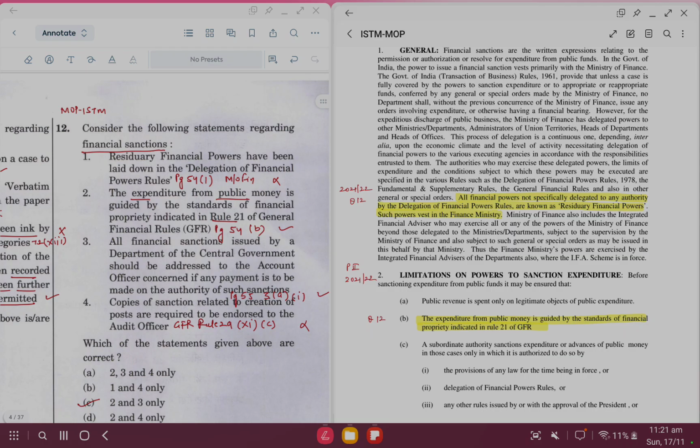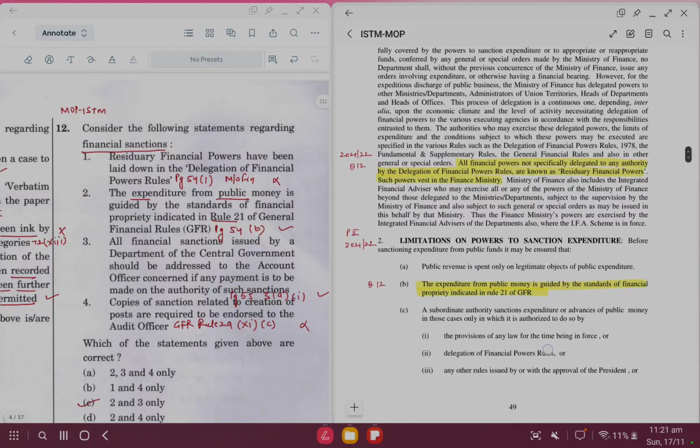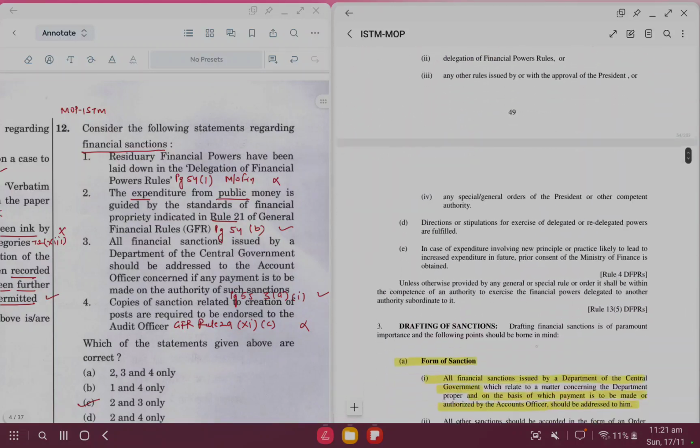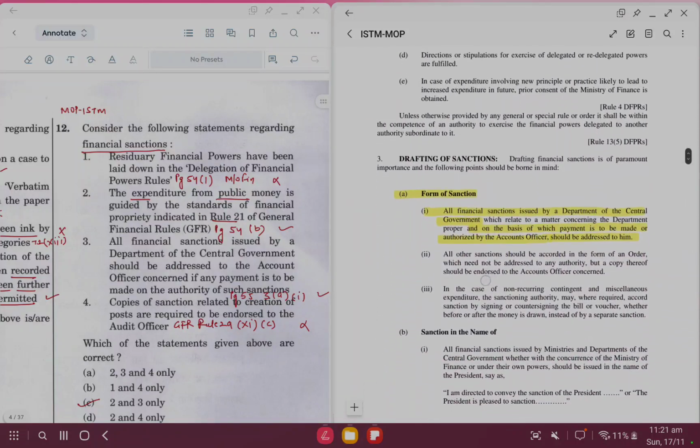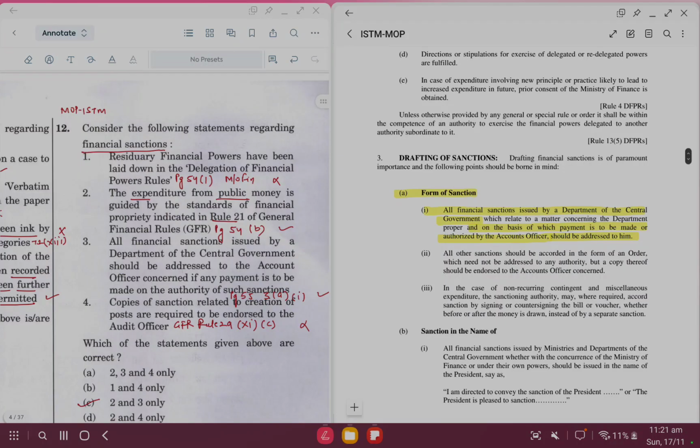That is right. Statement 3 says all financial sanctions issued by the Department of Government should be addressed to the account officer if any payment is to be made on the authority of such sanctions. So for this we'll refer to page number 55, subpara 3 A and subpara 1. So this is also correct.